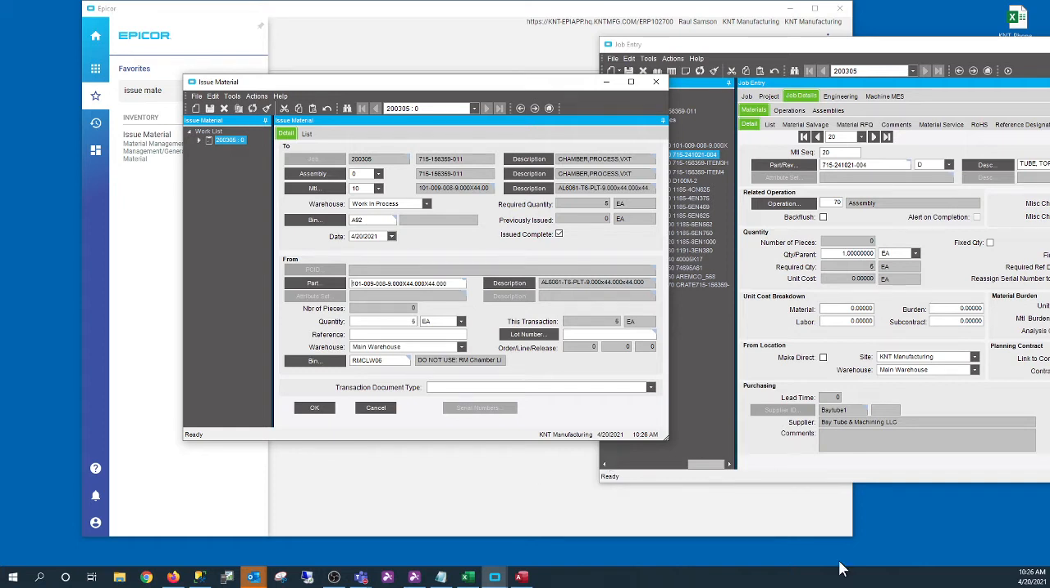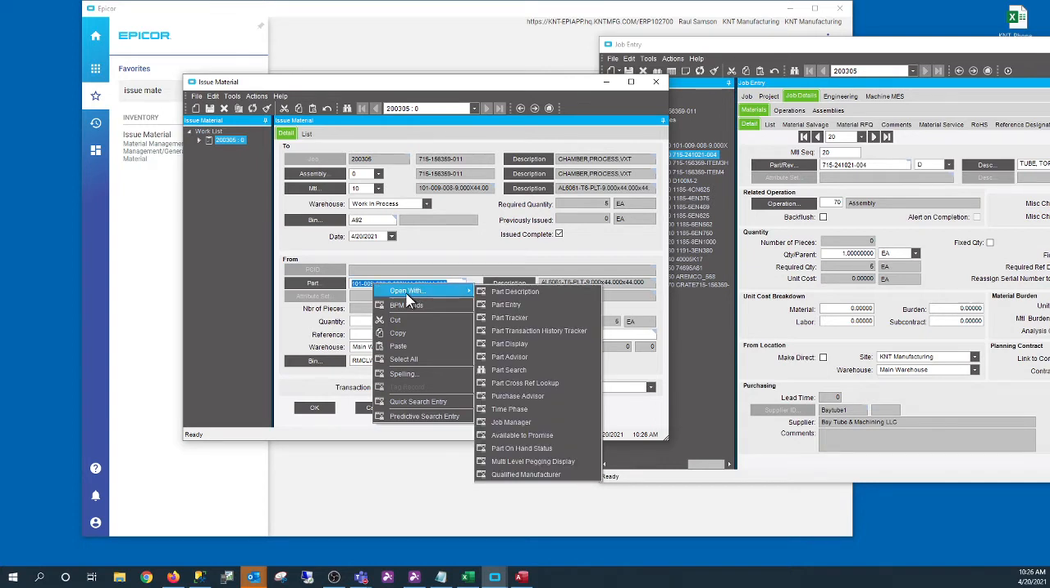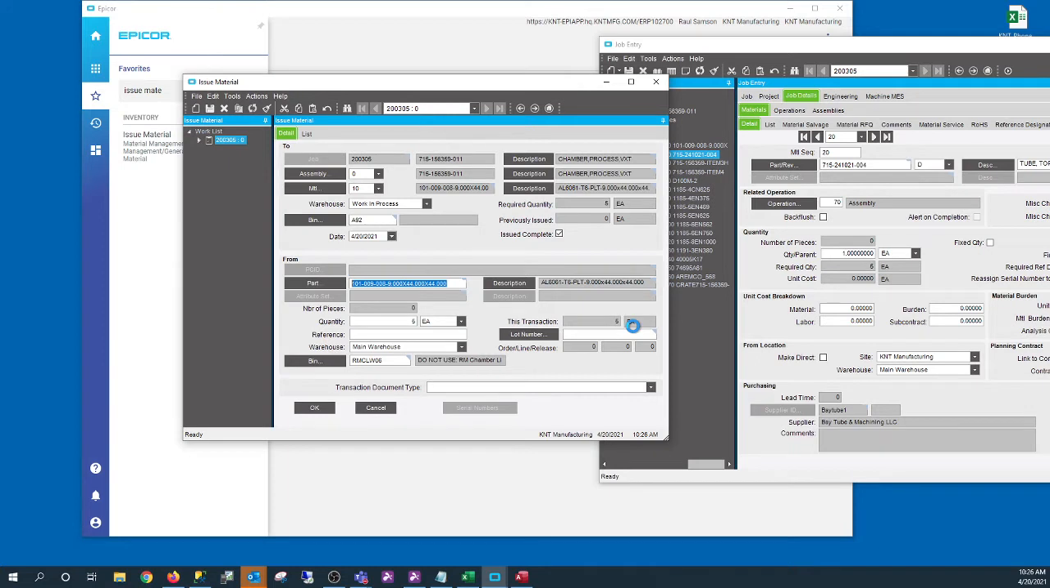Okay. So how do you know if we have enough parts against this part? If you want to find that out, just right click here on this part, and then look for the inventory to open with, and then look for the part on hand. So this is the one that you're gonna do to check if you have enough parts before you issue it.